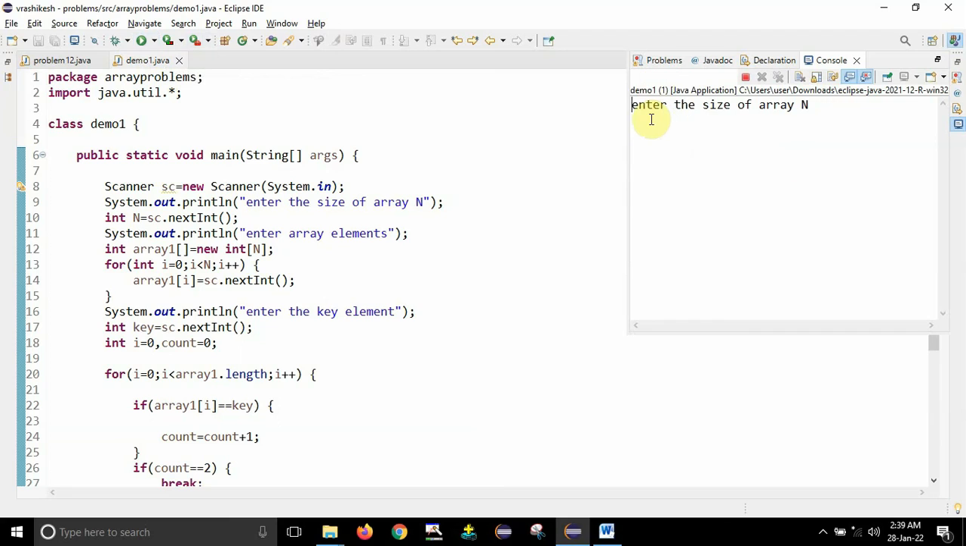So that is the right answer. Now let me go for the negative condition. 4 elements again, 1, 2, 3 and 4. I want to find out 2 again, and it is returning -1 because I have changed the array. So 2 is present only 1 time and it is not present n times here. Got it? So like this you can write a simple program which will find out how many times a number is present.